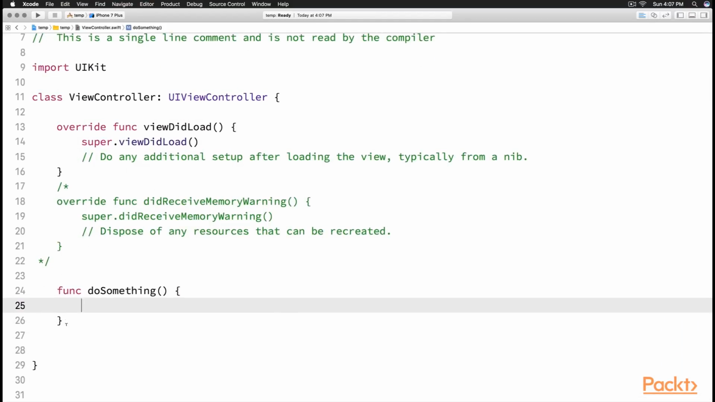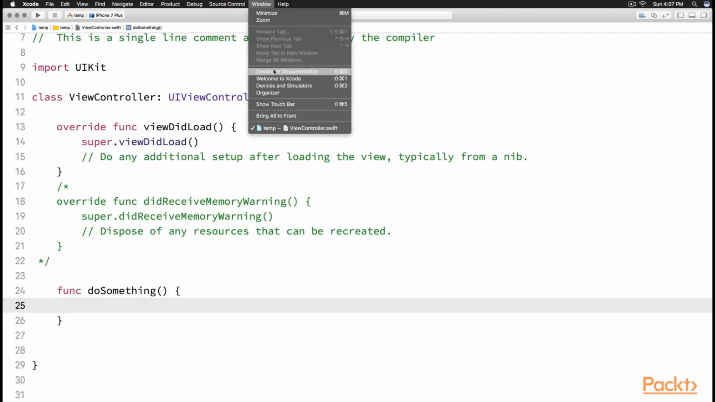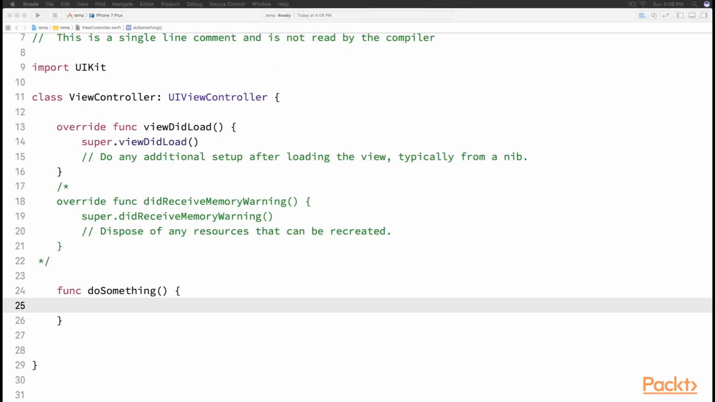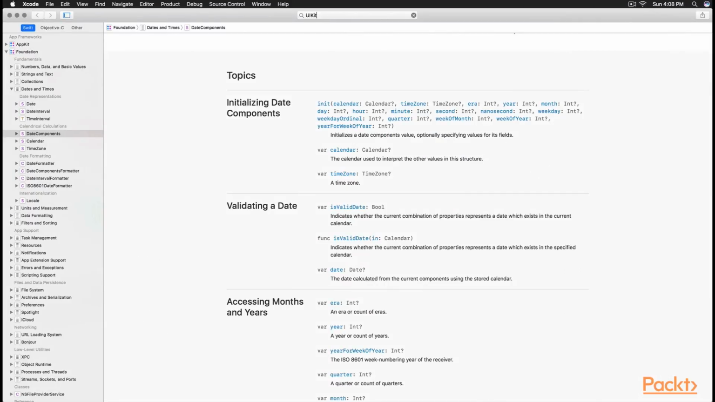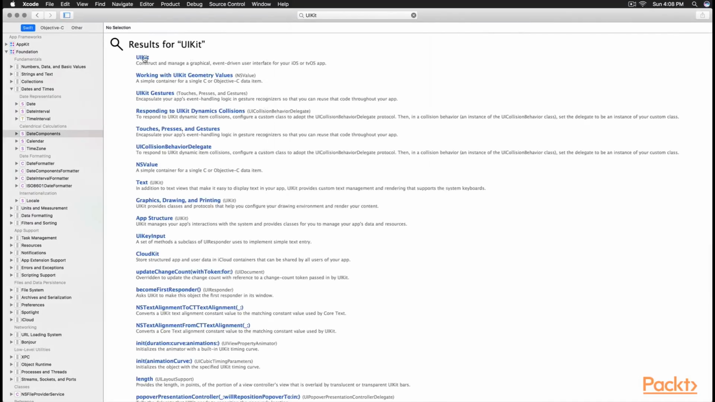Now we mentioned UIKit. UIKit includes many user interface elements. So if we go up to Window and Developer Documentation, or Shift Command 0, we can bring up Apple's documentation, and then we can search for UIKit, and then we can select UIKit.